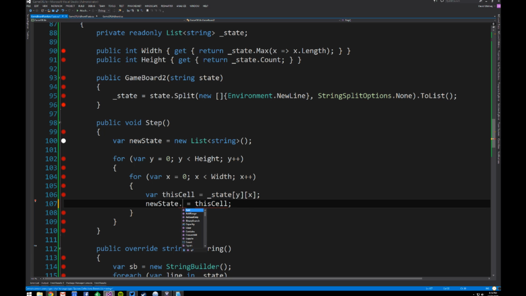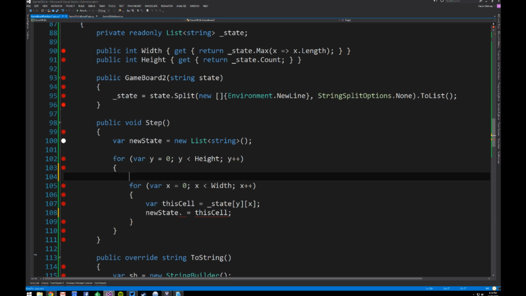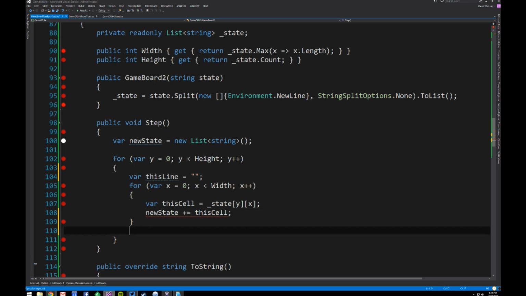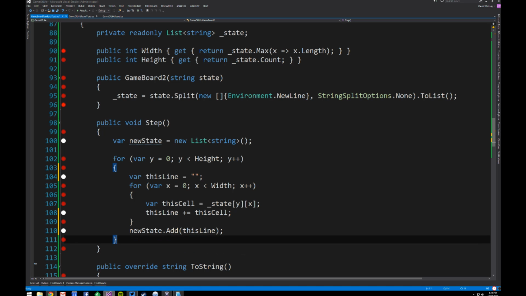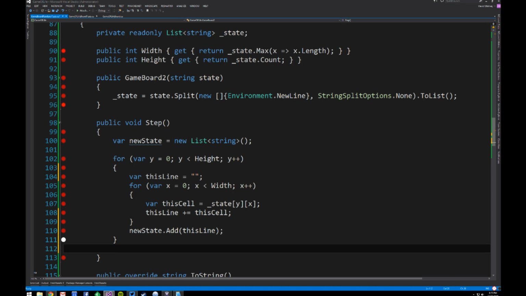New state. I'm going to have to maintain a line, so this line equals that. New state plus equals this cell. State this line, and then new state, add this line. And then at the very end, I'm going to assign state to new state. The reason we do this is we've got to operate on the whole of the game of life as a snapshot.